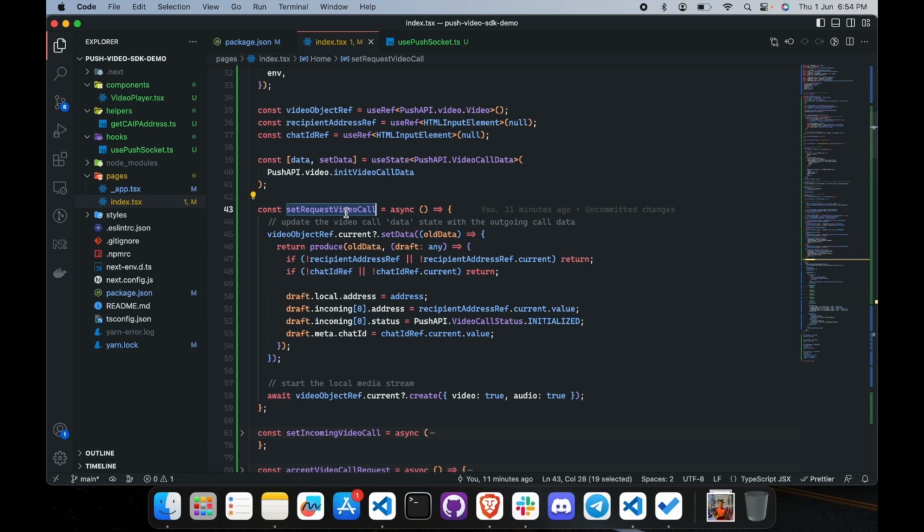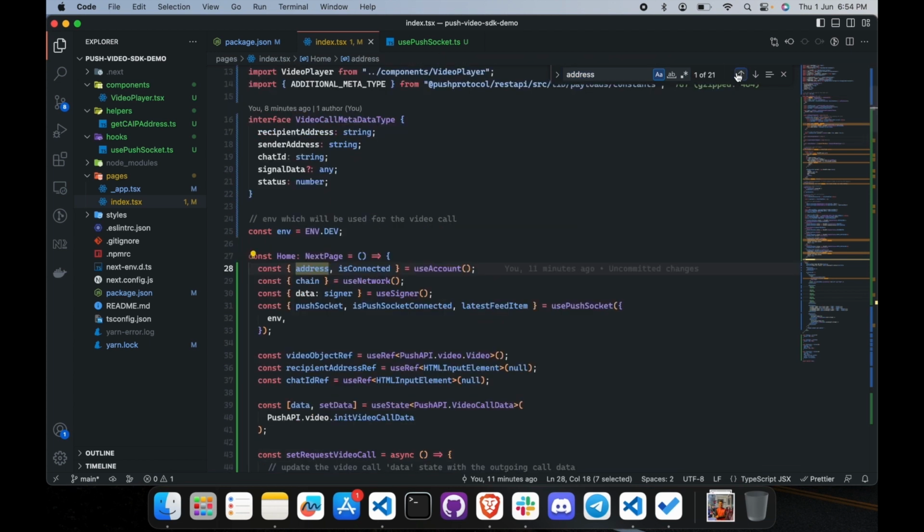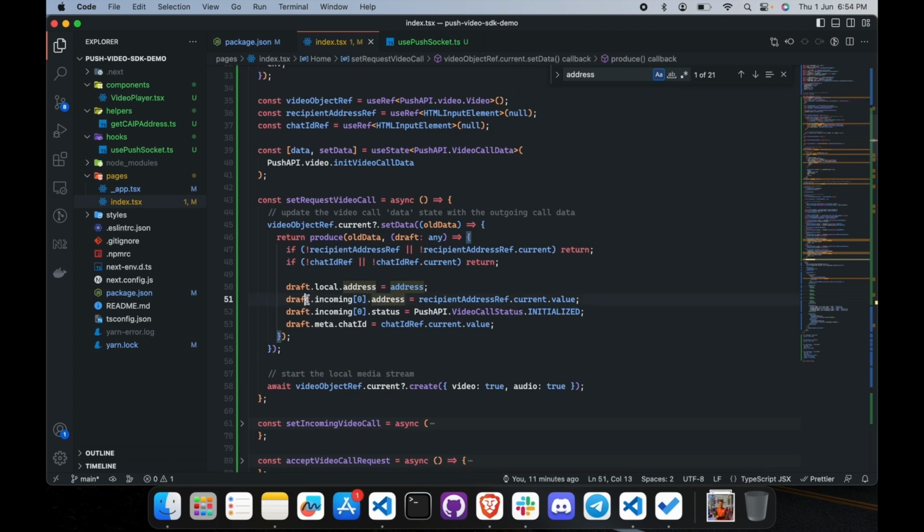So basically, in setting a request for a video call, I am assigning the local address as my address. So this is my address basically. And then in the incoming address, I am putting the recipient address, so that would be the ref.current.value. And then the status at the start would be initialized, as we have just initialized the call. And then the chat ID, as I mentioned, this is the Push chat ID between the two addresses you are trying to establish a call.